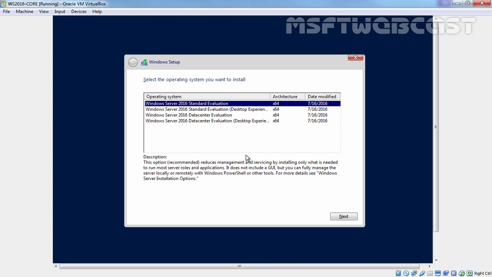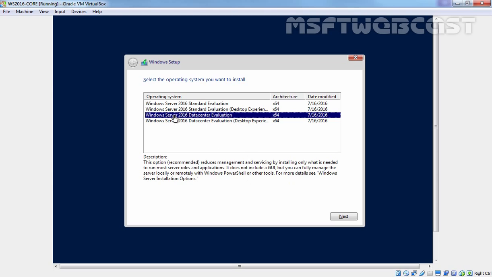After waiting for a few seconds, you will see the Select the operating system screen. And on the screen, I'm going to select Windows Server 2016 Data Center Evaluation in a server core mode. The difference between Data Center and Standard is pretty simple. Data Center gives you the licensing for unlimited virtual machines. So let's select Windows Server 2016 Data Center Evaluation and then click on Next.